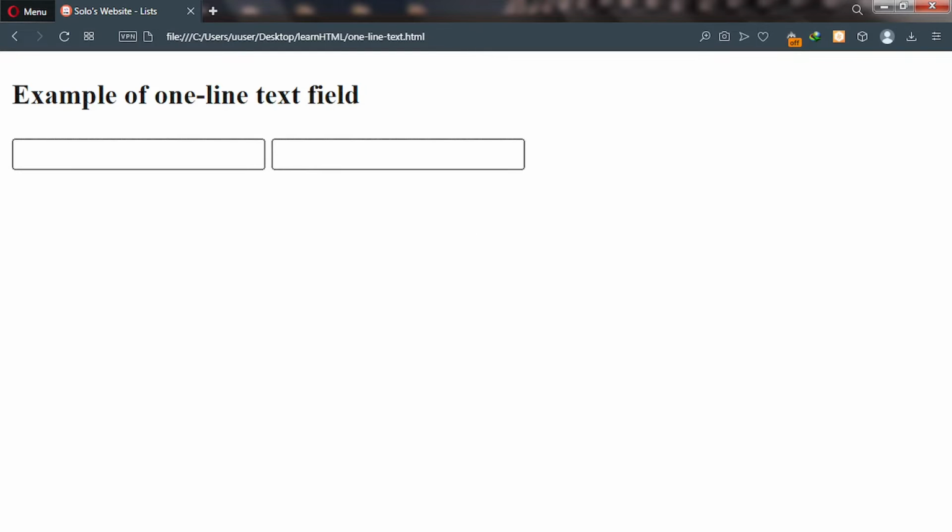Good. So in this video we're going to learn how to create a single line text box just like those you are seeing on screen. Enough of the talking, let's go ahead and implement the code.